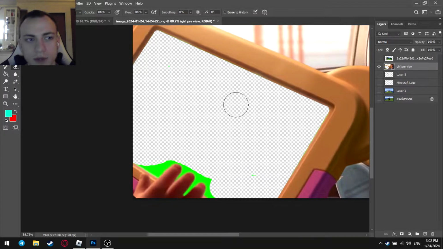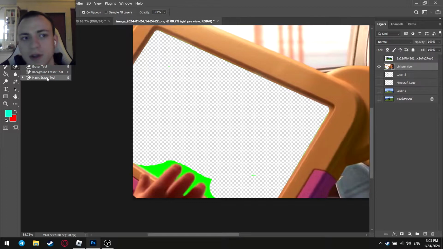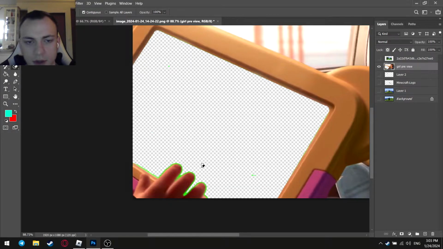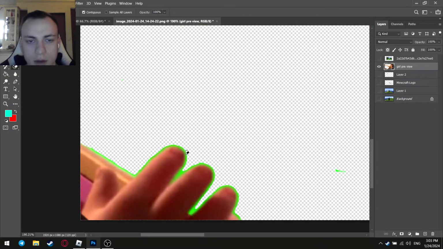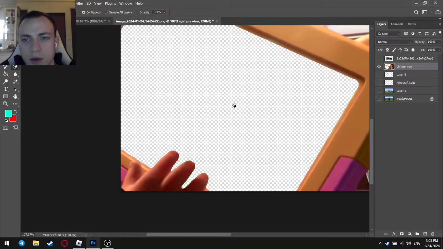For these fingers it's gonna be a little harder, so I'm gonna select the Magic Eraser tool from the eraser. You know, you press right mouse button and you can select a couple of those. I select Magic Eraser tool. Yeah, it helped a little bit. Okay, now I pressed it a couple of times and it looks fine to me.